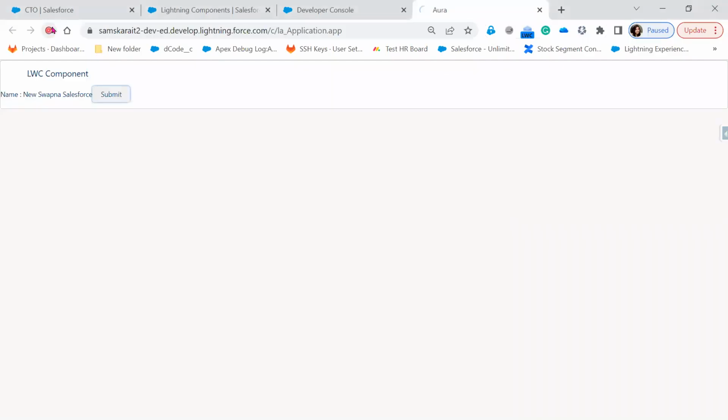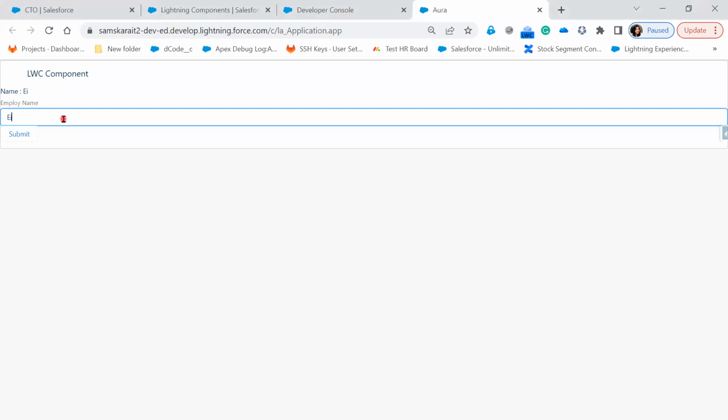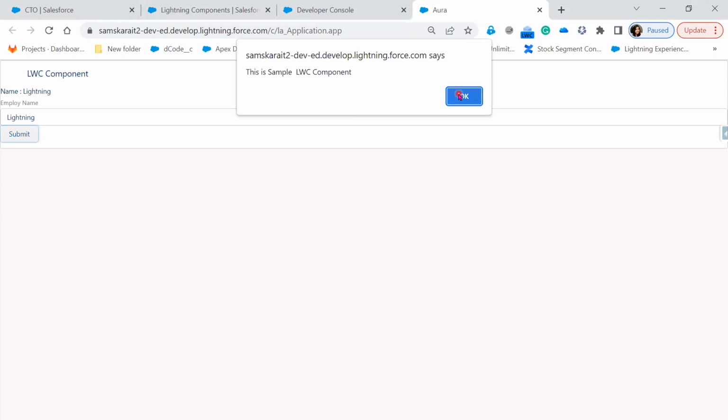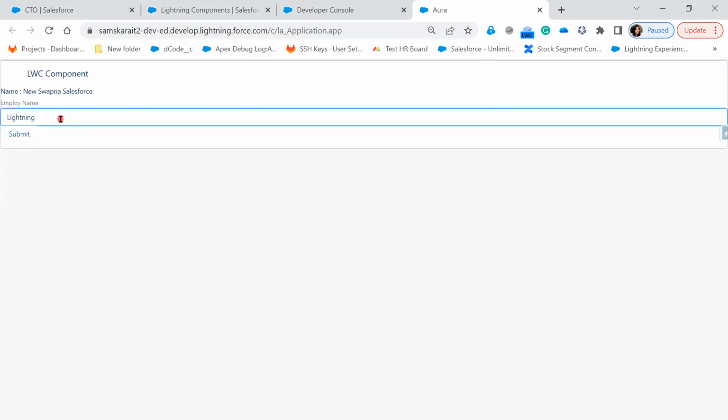Let me refresh this. Now, I have a Swapna Salesforce here. See here, whatever I'm typing, if I delete it, it is gone. If I say chat GPT, as I keep on typing, the text above is displaying. If I say something different, like CPQ or lightning, whatever I'm typing is updating here. And as soon as I click on the submit button, the name is going to change, because on click of submit, I'm assigning the new Swapna Salesforce. Now if I type here, it is coming. Now if I click on submit, it is there. Now if I again type some value here, it is coming.